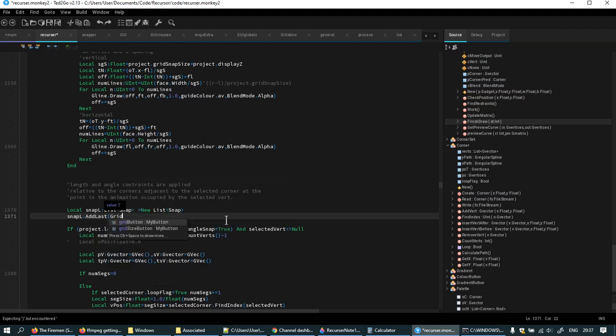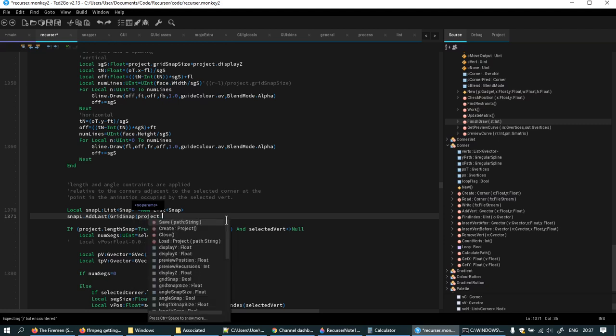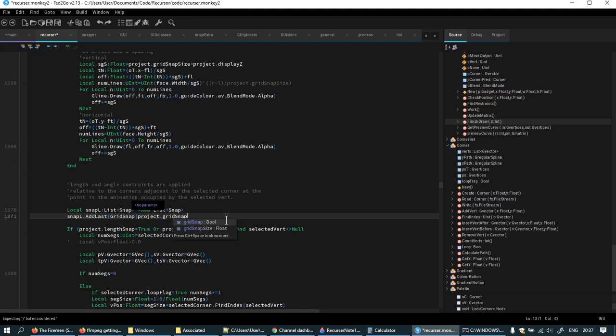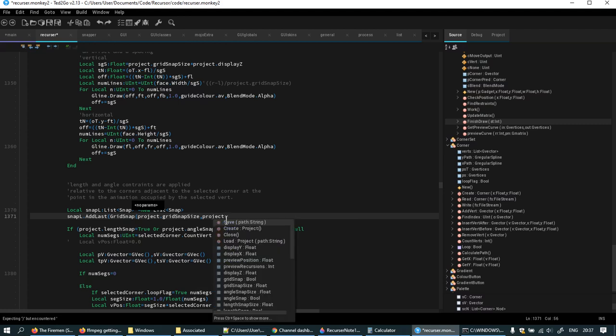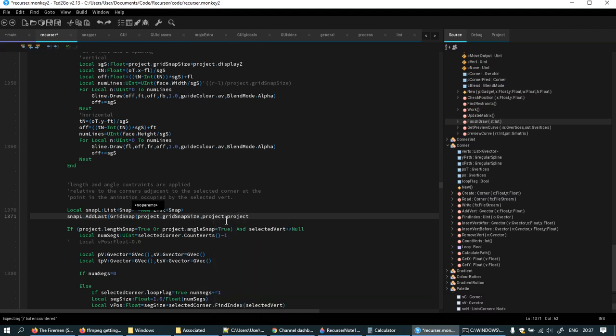A grid snap of project grid snap size, because it's just a square grid in my project. This is what I meant when I said my grid snapper is better than my project requires. How clever.